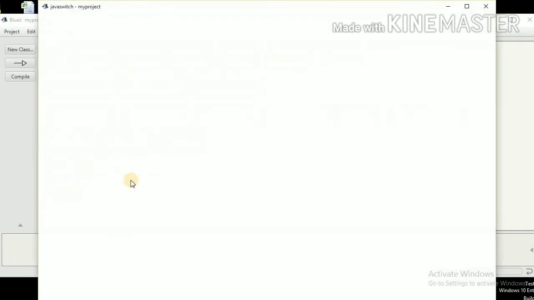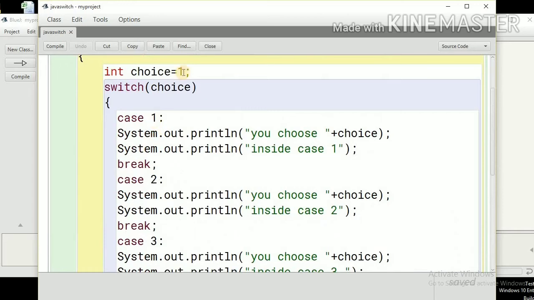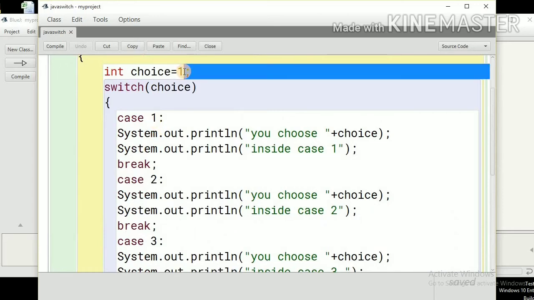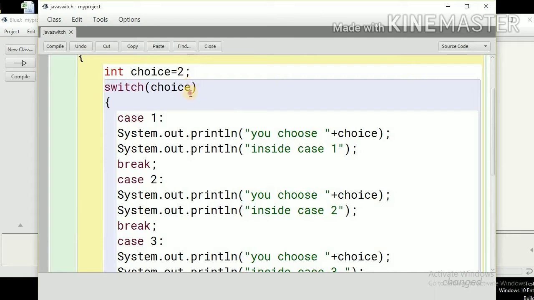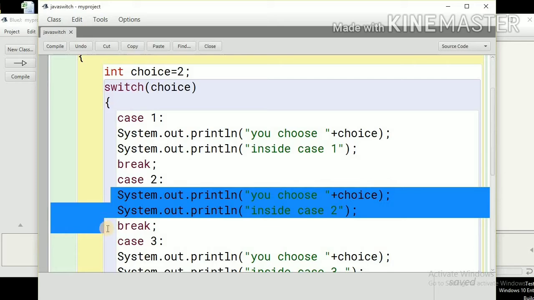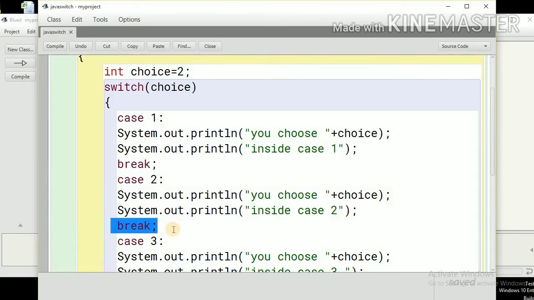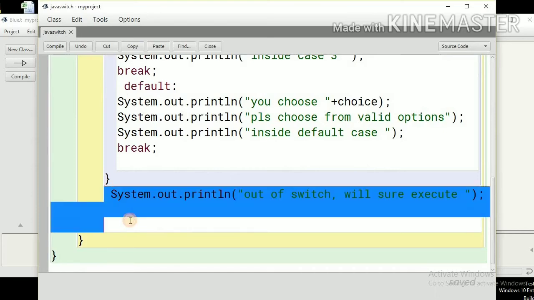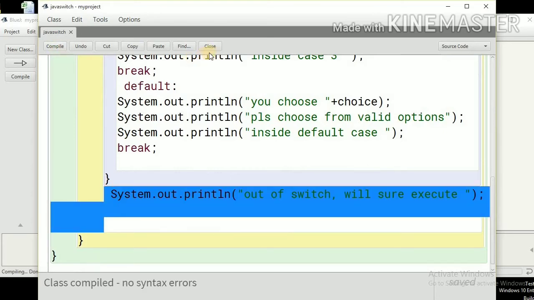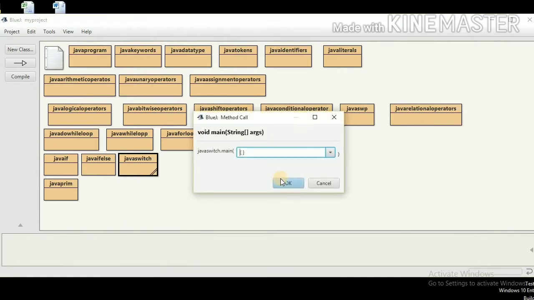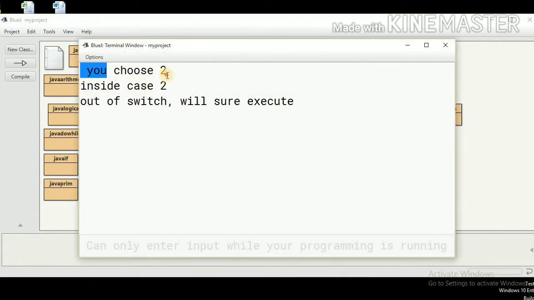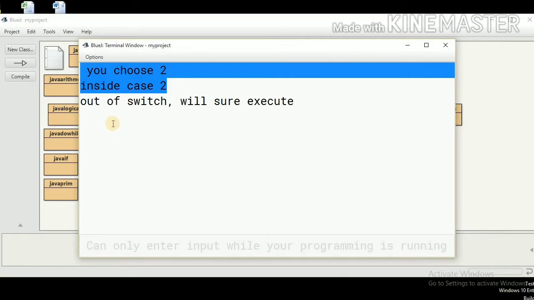Let's see, if I change the value of this choice variable from 1 to 2, what will happen? Now the value of the choice variable is 2, so it should directly go to case number 2. The statements of case number 2 should be executed. After that, break will be encountered and we will get out of the switch statement directly. Now let's compile this and see the output. You can see case 2 is executed and then we directly get out of the switch statement.